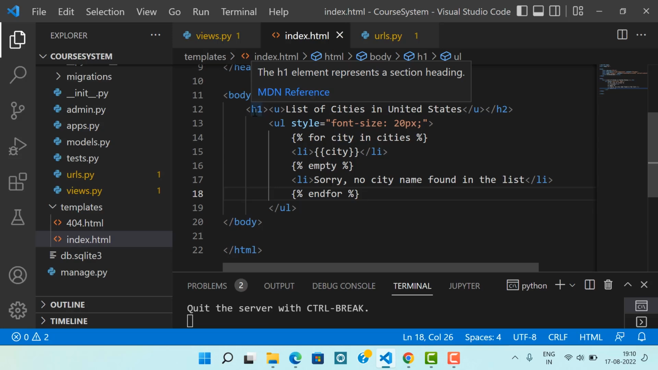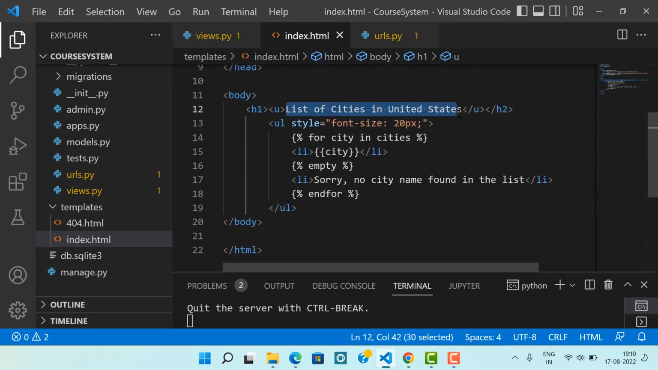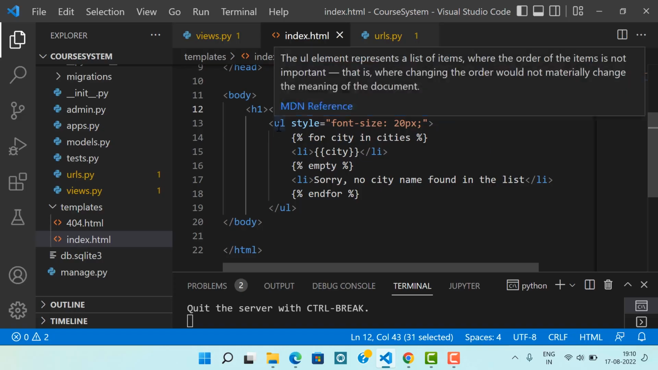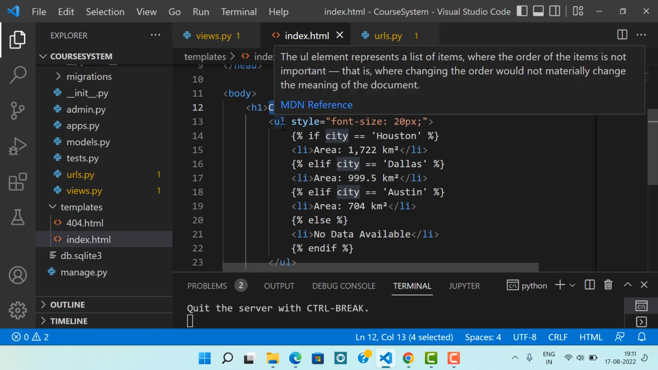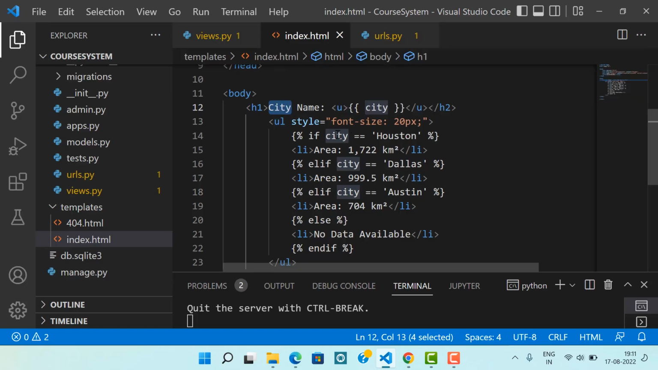So what I have done in this HTML file, first I have defined h1 with this string, list of cities in United States. Then I have defined one unordered list. Now here you can see in the HTML file I have put some tags. So first I have defined this h1 tag which represents city name. So first city name will be printed. Then I have defined this unordered list. Now within this unordered list, I have used this if else if statement.